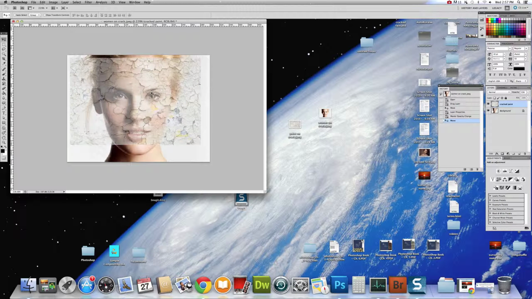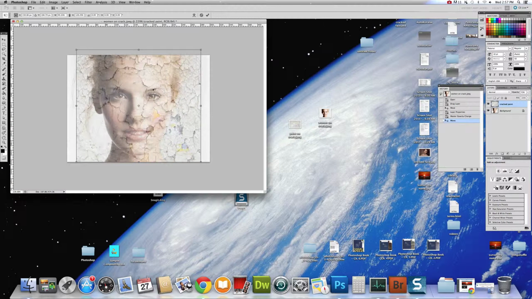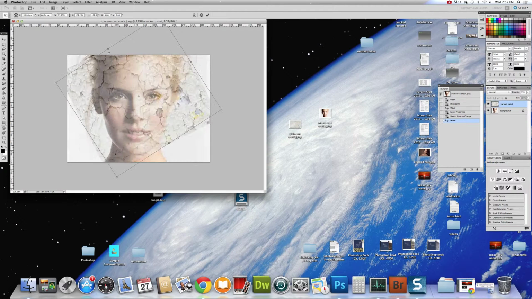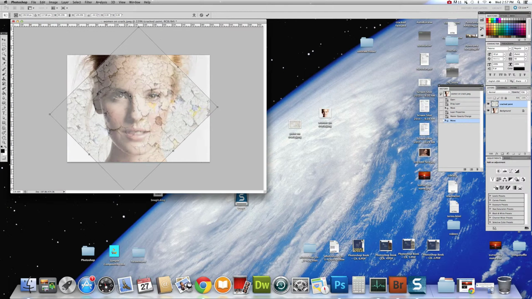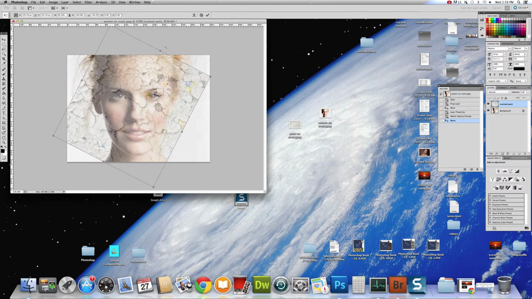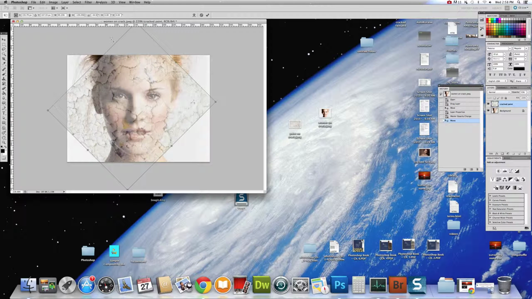On the cracked paint, hit Control T, Command T on the Mac, and transform the size of the cracked wall to fit around the face of the woman. You can even rotate it if you hover above the middle dots. Rotate it however you want it to fit on her face, and try to avoid covering her eyes with cracks. You can even right click and choose flip horizontal to give it a different view.